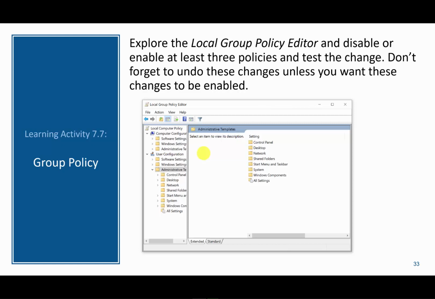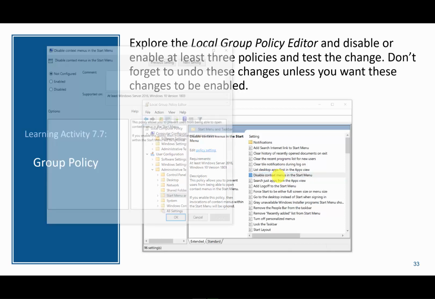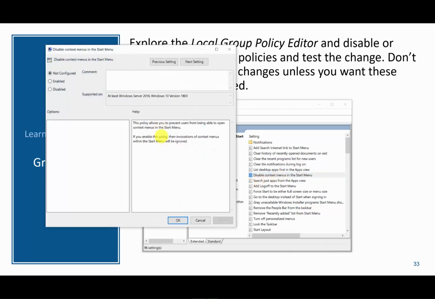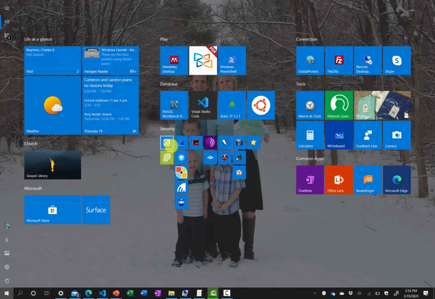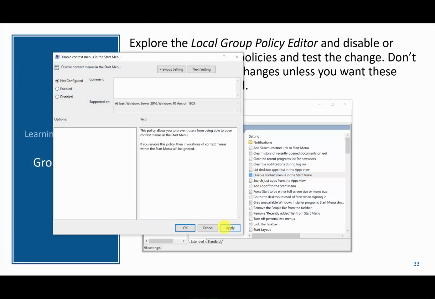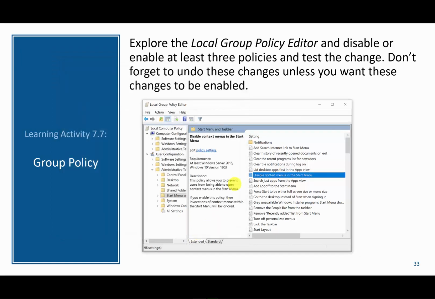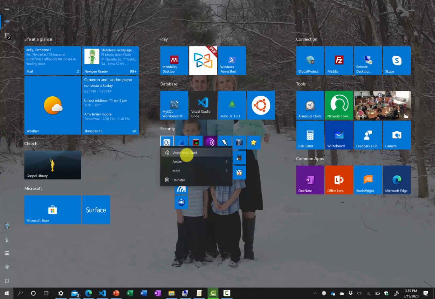So here is my local group policy editor. What I'm going to do is go to administrative templates, and then we'll start with the start menu and taskbar. One thing here is disable context menus in the start menu. If I double click this, it actually tells me exactly what this policy does. If I enable this policy, this basically is going to disable right click in my start menu. So I'll go ahead and click OK, hit the Windows key, and right click on some of these icons, and nothing happens. Just to show you that this did work, I will set it back to not configured, click OK. Hit the start menu, right click, and you can see that there is my right click context menu working again.